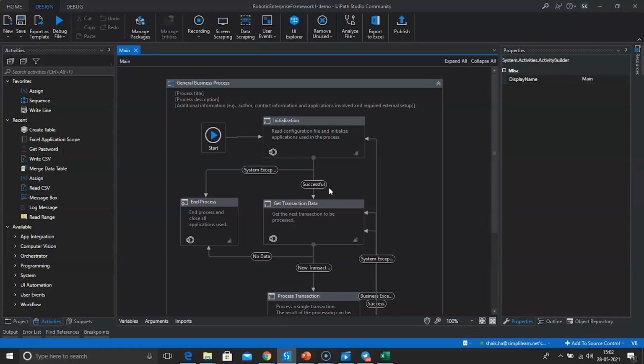If during initialization we have no error, then it goes to the get transaction data. The get transaction data has two transitions, no data and new transaction. No data is when if the transaction item is nothing, then we are at the end of our data collection, so it goes to the end process. And in new transaction, if the transaction item contains data, then it processes it.